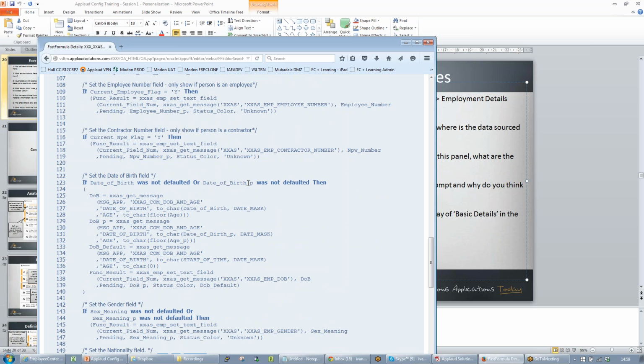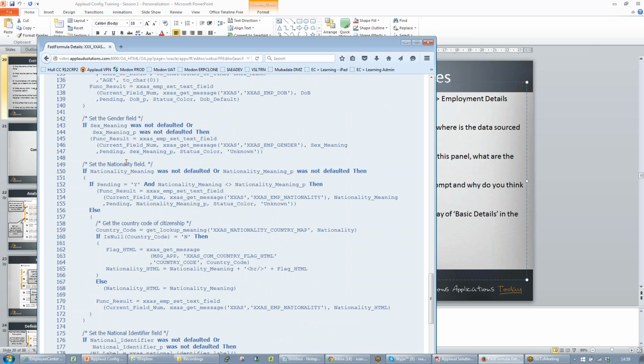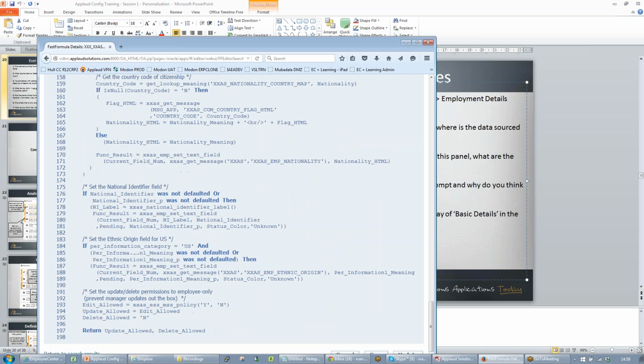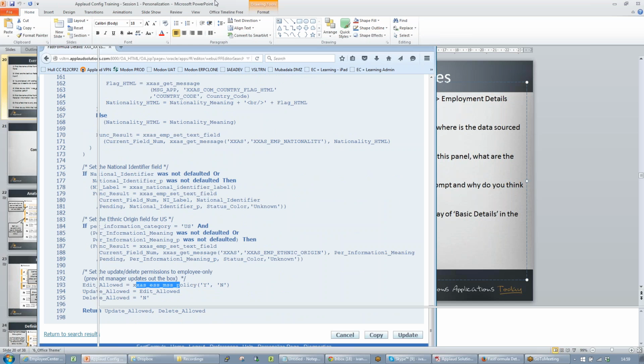You might be asking what the underscore P value is. We'll be coming on to that soon. You might want to know how on earth this would show a country flag in the UI. We'll be coming on to that in a later session as well. Here we have that bit of RBAC stuff at the bottom as well about security, in this case around whether you're allowed to update or delete something. We'll be doing updates and deletes towards the end of this first round of training.